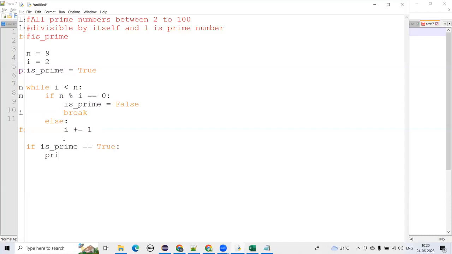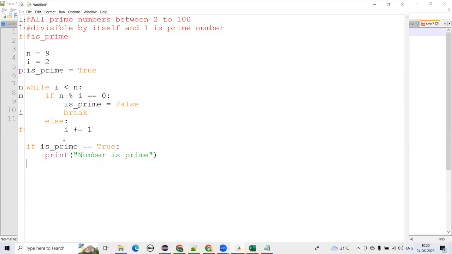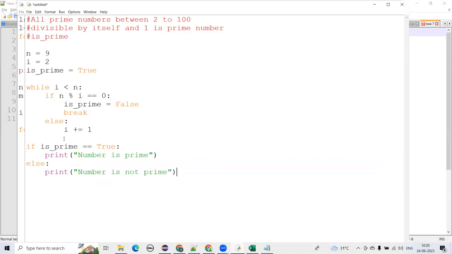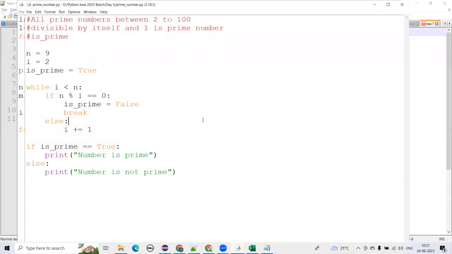Okay, if it is true, then our assumption is true. The number is prime. Else if it is not true, then that means it is false. Then that means the number is not prime. Has everyone understood this? Any doubt in this? Clear to everyone, guys? Then we will see finding the list of all the numbers between 2 to 100. If this is clear, then we can solve the next problem.